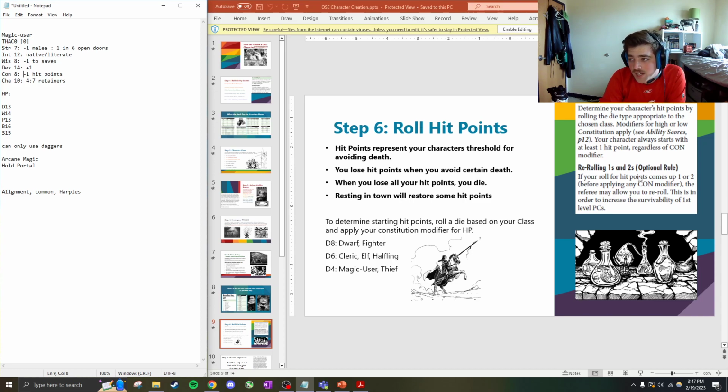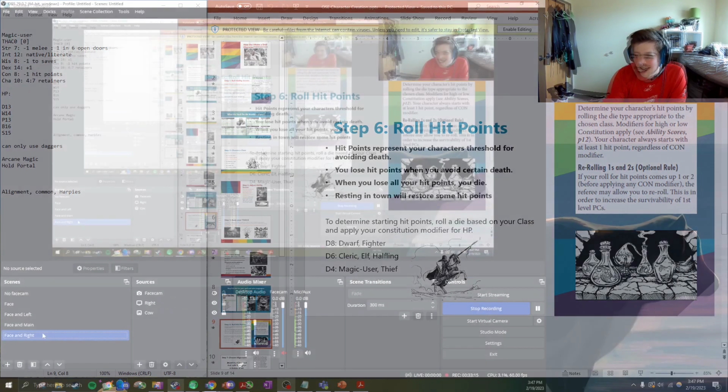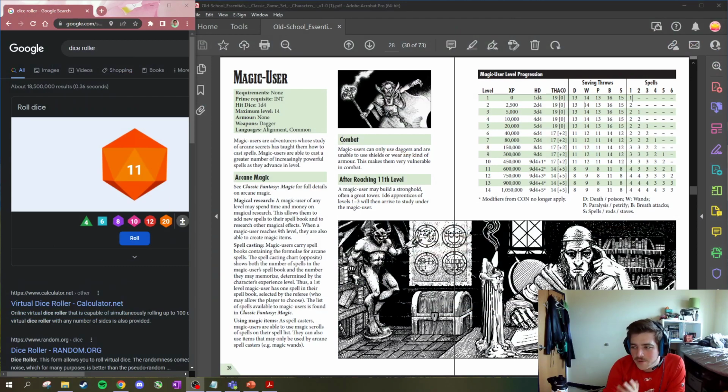That's why we're using this optional rule over here, re-rolling 1s and 2s. If you roll for hit points and it comes up as a 1 or a 2 before applying your modifier, the referee may allow you to re-roll. That's me, I'm allowing you to re-roll. This is in order to increase the survivability of first level PCs. PC stands for player character. That's your guys' characters. So, I'm going to implement that rule, because I'm playing a magic user, and I want to be able to survive.